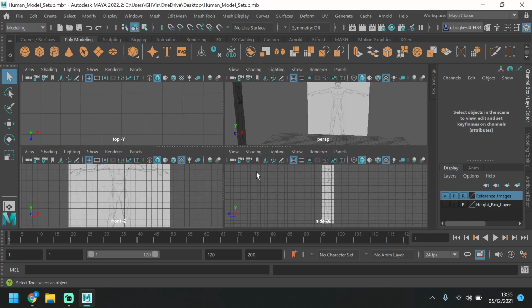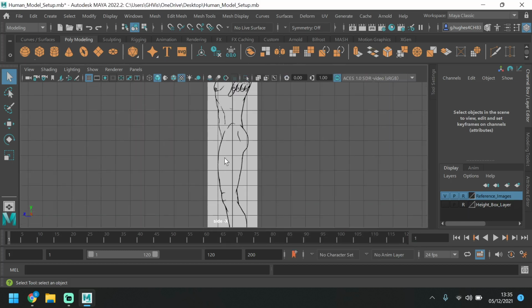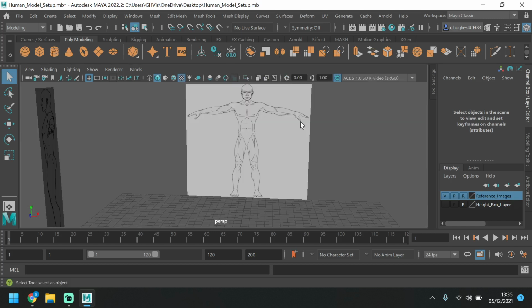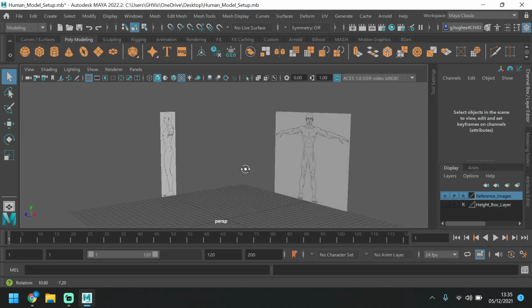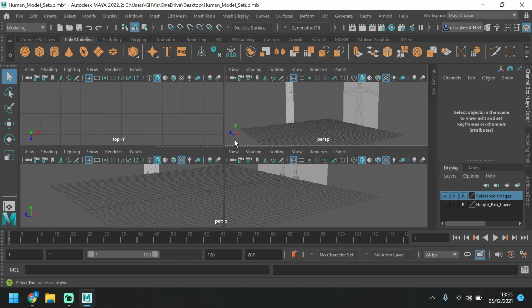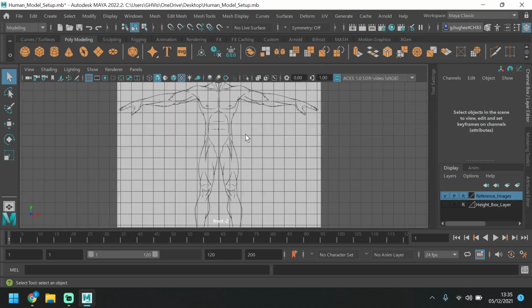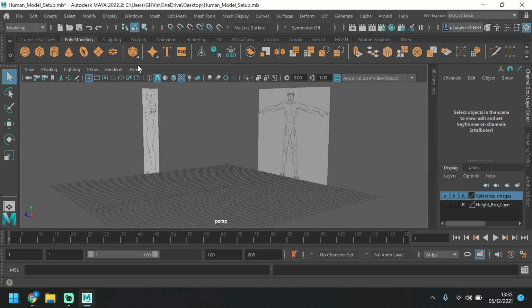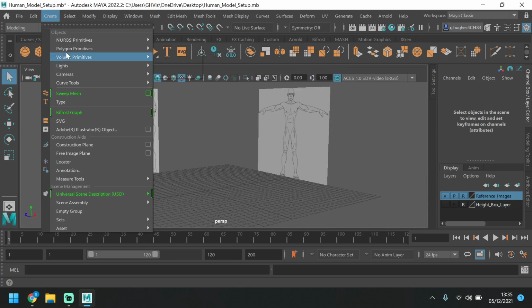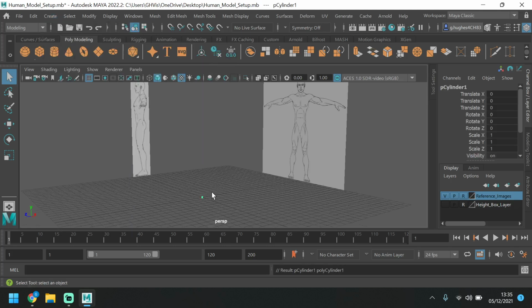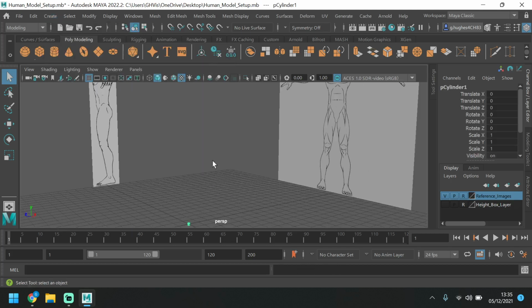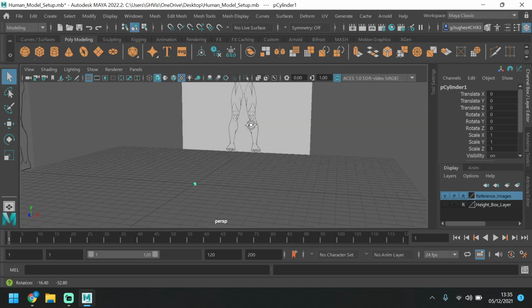So we're going to be using the front and the side mainly as the views to model in, and then checking every so often in the 3D view that it is looking correct. To begin with, we're going to create a polygon primitive cylinder. This should create it at 0, 0, that's where you want it to begin with.